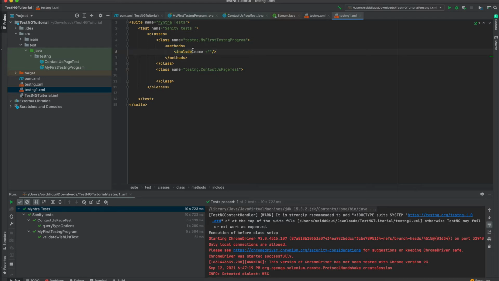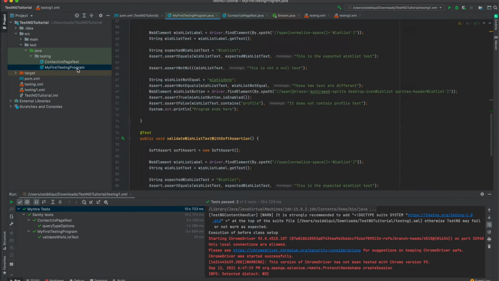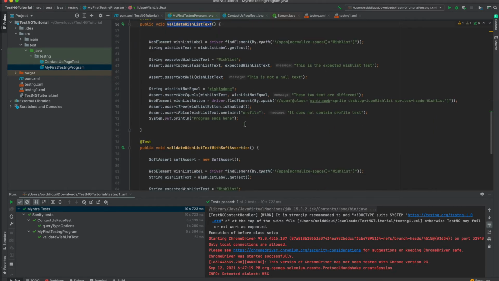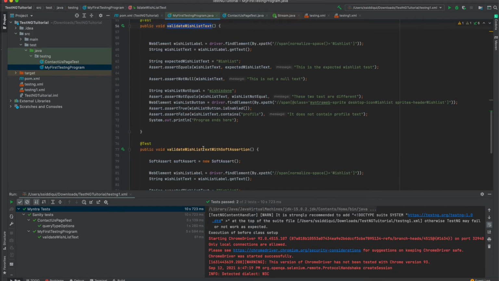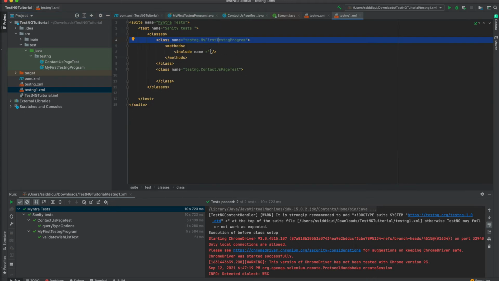So this is the include tag, and now which test case do I want to include in this my first TestNG test program? I will go here and copy the name of the test which I want to include. Say for example I want to include this test case, right? So I copy it, go here and paste it here. Now if I run, it is only going to execute this.